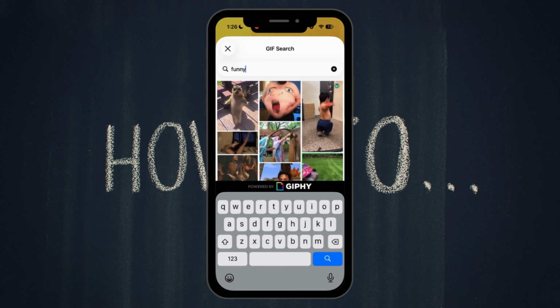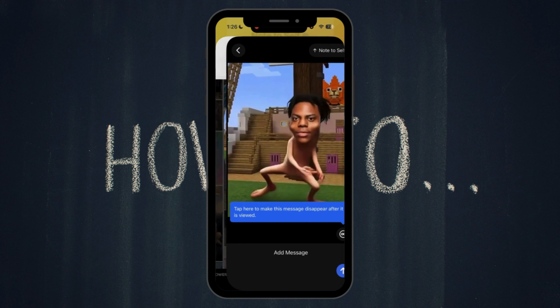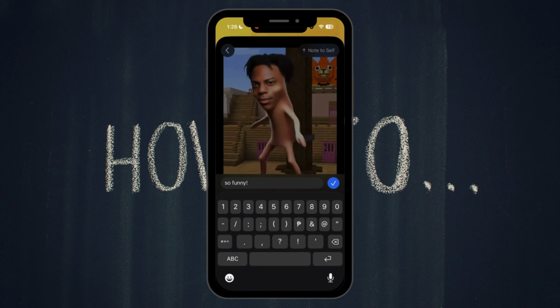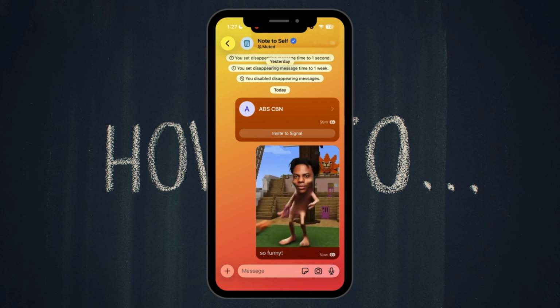So scroll a bit to find the one you like. Once you found it, tap the GIF you like. You can add a message, just like so, and tap on the check mark to send it. And that's it, no download needed.